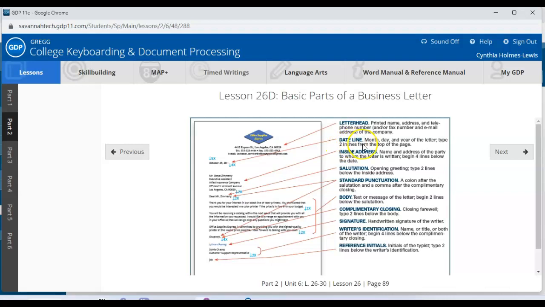Then it says your date line. You press enter 5 times and you type your date line, month, day, and year of the letter. Type 2 inches from the top of the letter. 2 inches still equals pressing enter 5 times within the GDP software. You've got your inside address. You must press enter 4 times after that date. It says your name and address of the party to whom the letter is written. Begin 4 lines below the date.